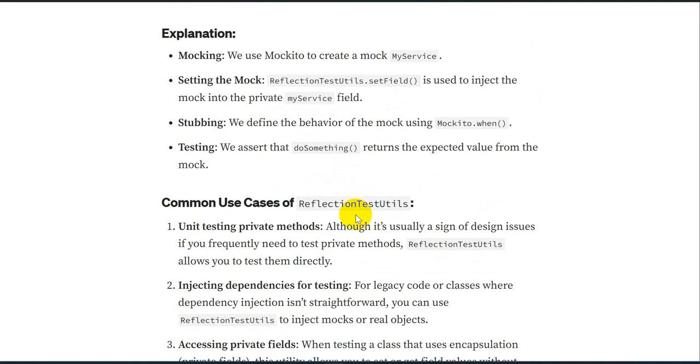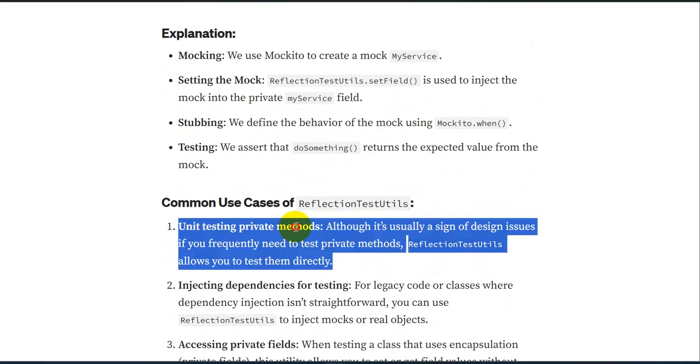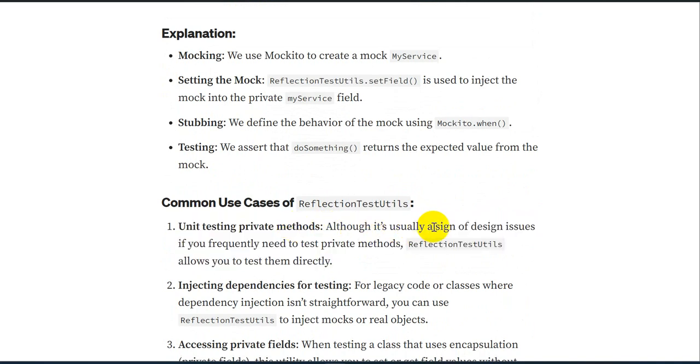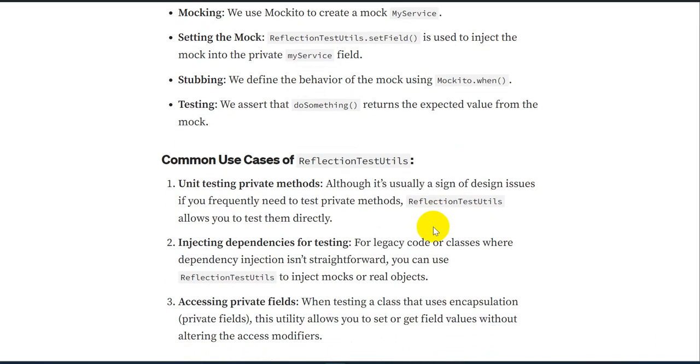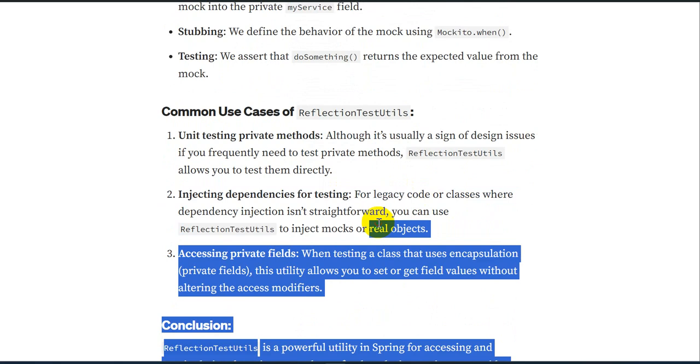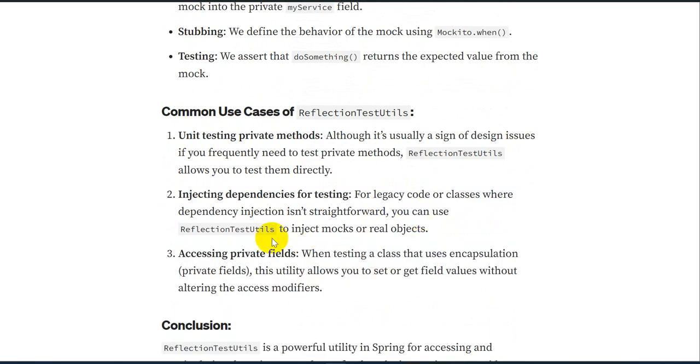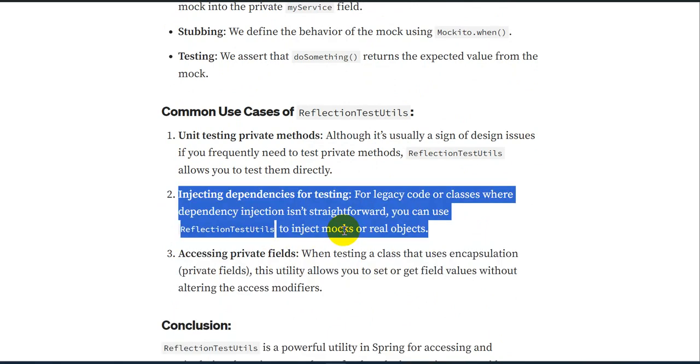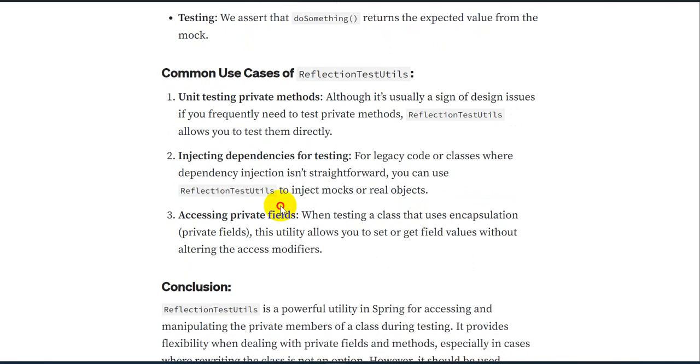What are the common use cases of ReflectionTestUtils? While unit testing private methods, although it is usually a sign of a design issue, if you frequently need to test private methods, ReflectionTestUtils allows you to test them directly. Next, injecting dependencies for testing. For legacy code or classes where dependency injection isn't straightforward, we can use ReflectionTestUtils to inject mocks or real objects.